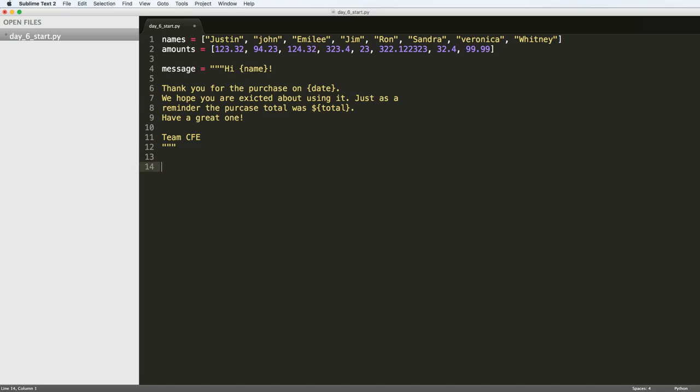So now what we're going to do is define make messages. So we're making this function that's going to take in names and amounts. So we'll say names and amounts. And in this function, we want to return back a list of formatted messages. So I'll just say messages equals an empty list.